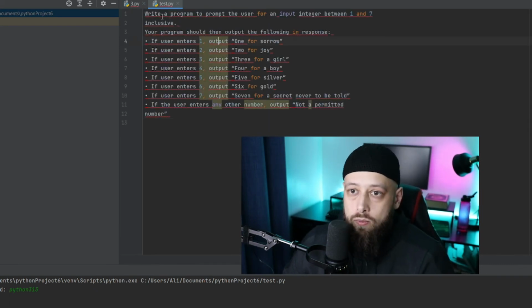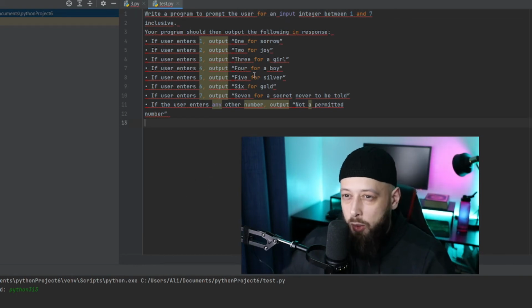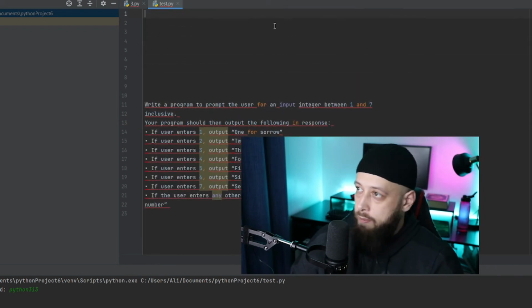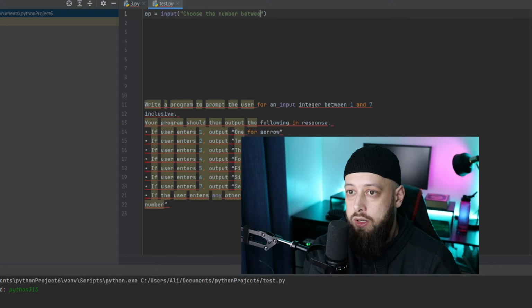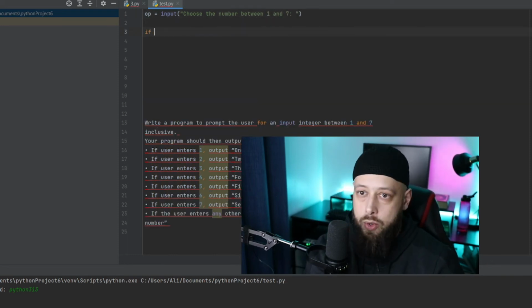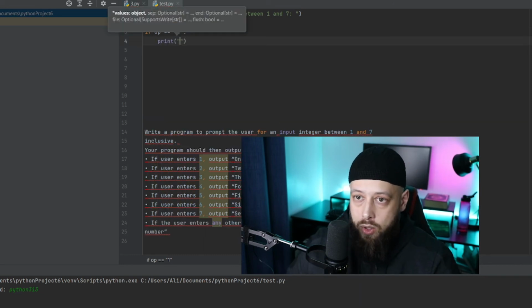We want to write a program to prompt the user for an input of a number between 1 and 7, and then according to the number, the program will give out a corresponding output based on these that you can see here. So let's write this code. This is actually quite simple. We'll define the input value where the user chooses the number between 1 and 7. And then, once again, we work the magic of conditional statements. So if op equals 1, which means the user has chosen number 1, we will have this option printed.